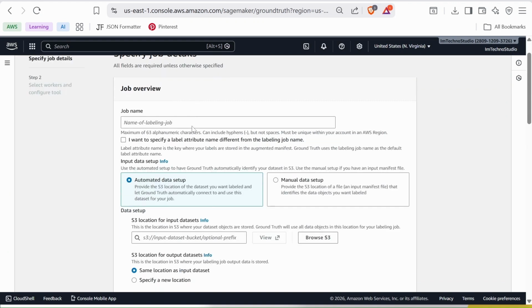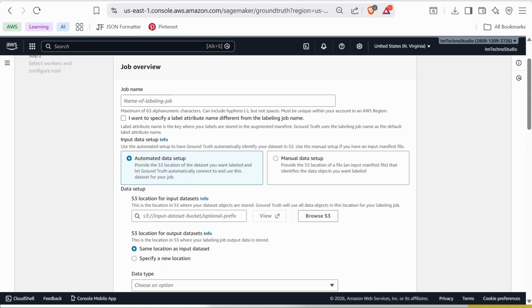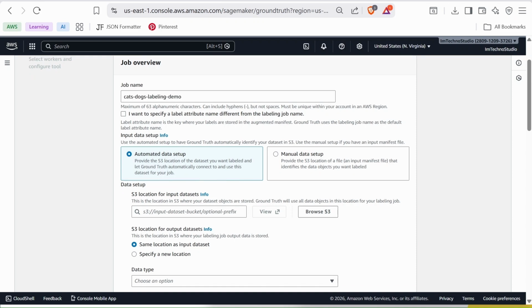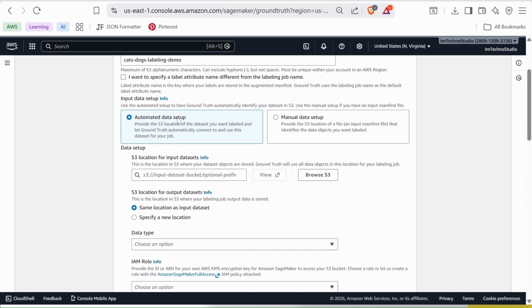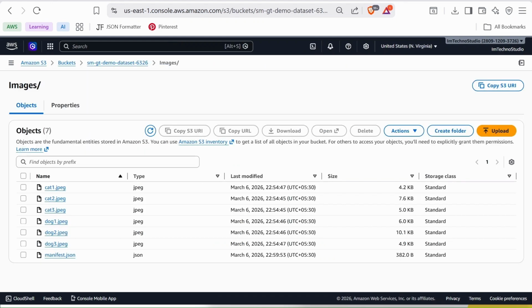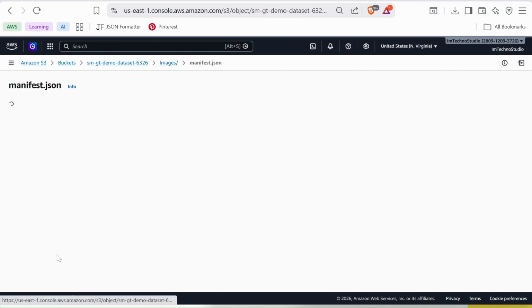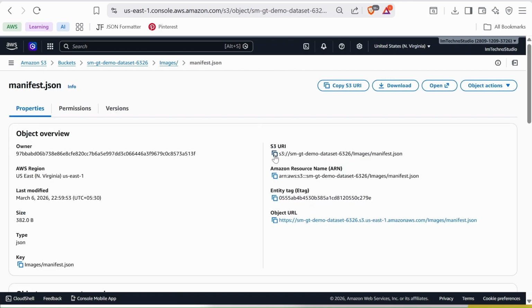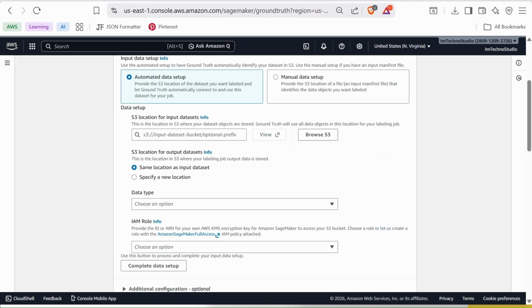Now give your labeling job a name, for example, cats dogs labeling demo. Next, choose automated data setup. Then provide the input dataset location, which is the S3 path where your dataset objects are stored. So to do that, go to the S3 bucket, select the manifest.json file, copy the S3 URI and paste it here. Ground Truth will use all the objects listed in this location for the labeling job.